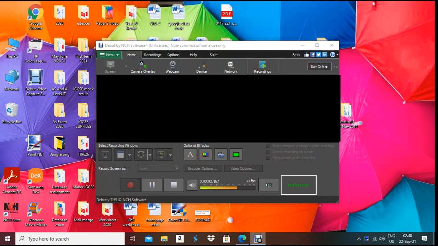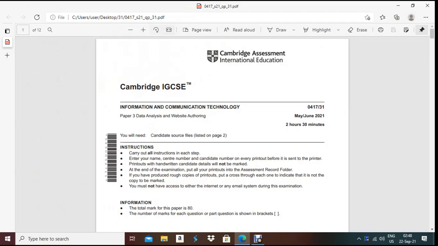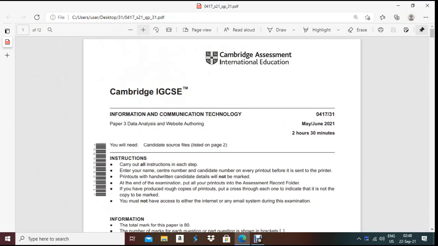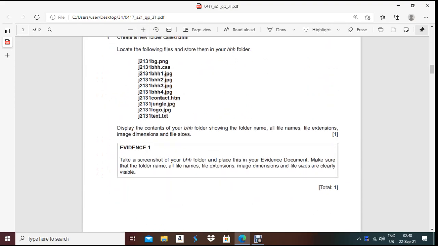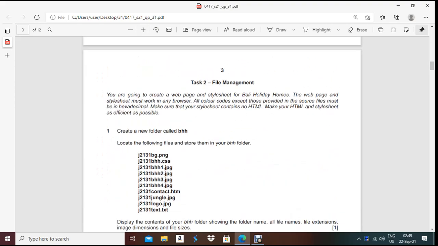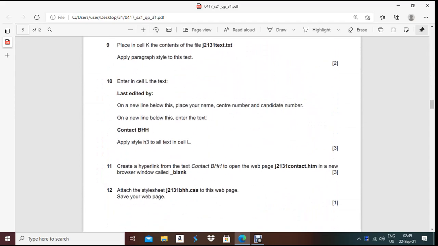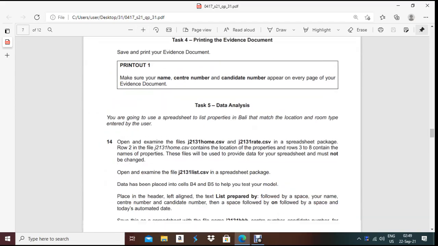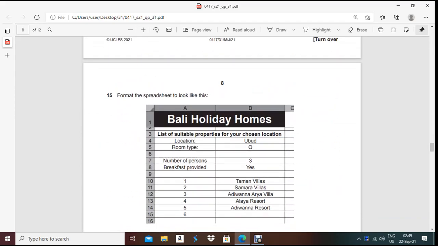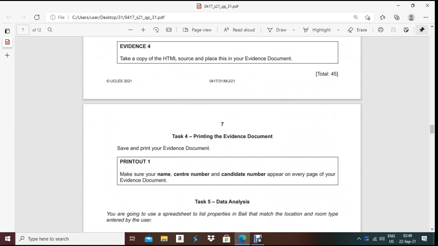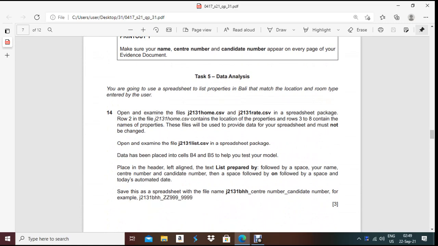Hello student, today I am going to discuss the May-June 2021 3-1 spreadsheet part. Your spreadsheet belongs to the second part of the question paper. Yes, task 5.